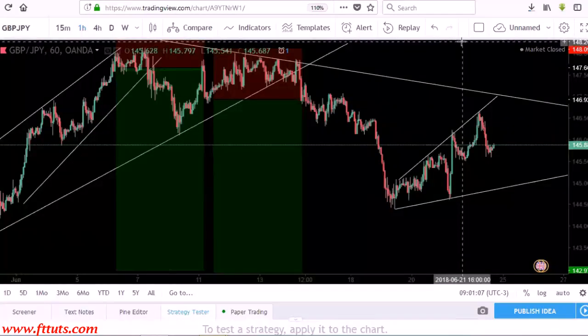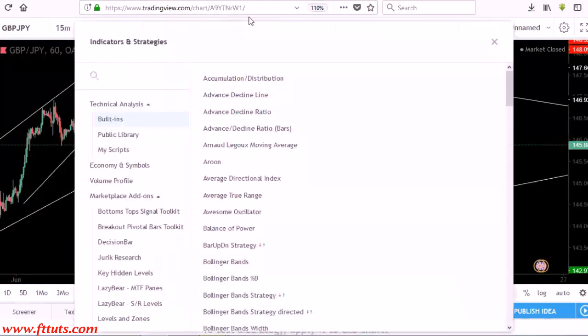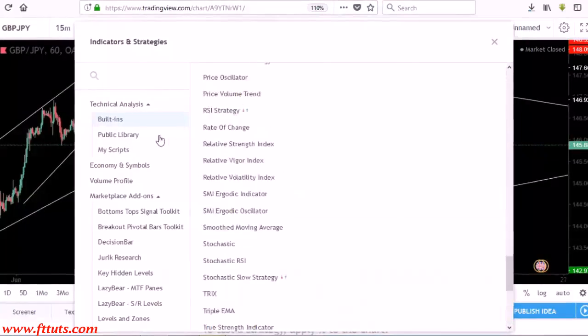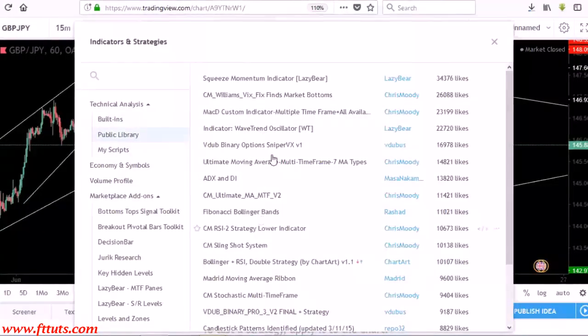Okay, now let's look at setting indicators. There's the toolbar of indicators. Press on it to select it, and it'll open up. Now let's look at what this is all about. We've got the built-ins and we've got the public library. The built-ins are the indicators that come with the TradingView platform. You find them here. And the public library is the indicators that were developed by the users of TradingView.